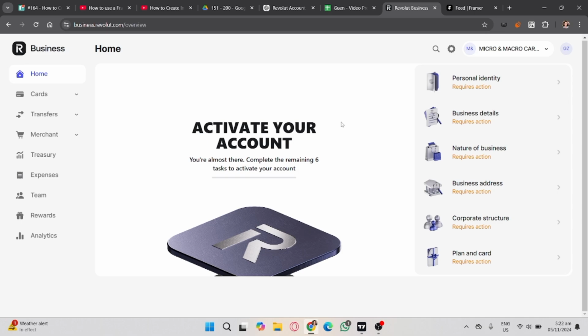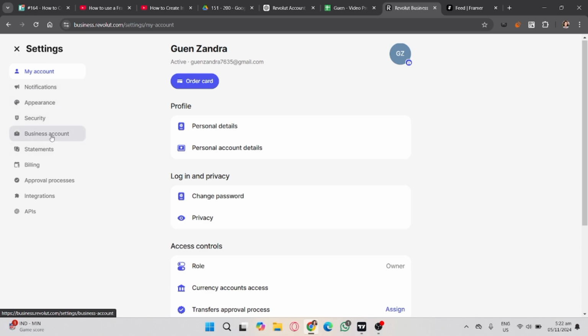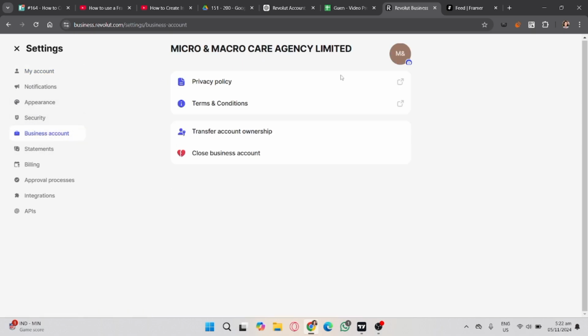In this video, I'm going to show you how to create an invoice on Revolut. Now, make sure you already have a Revolut business account, and also make sure your Revolut account is in business account by selecting the settings icon on the upper right corner.